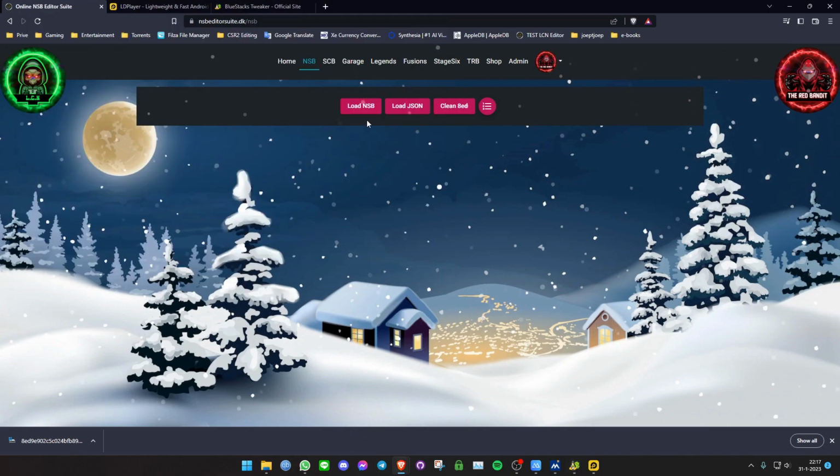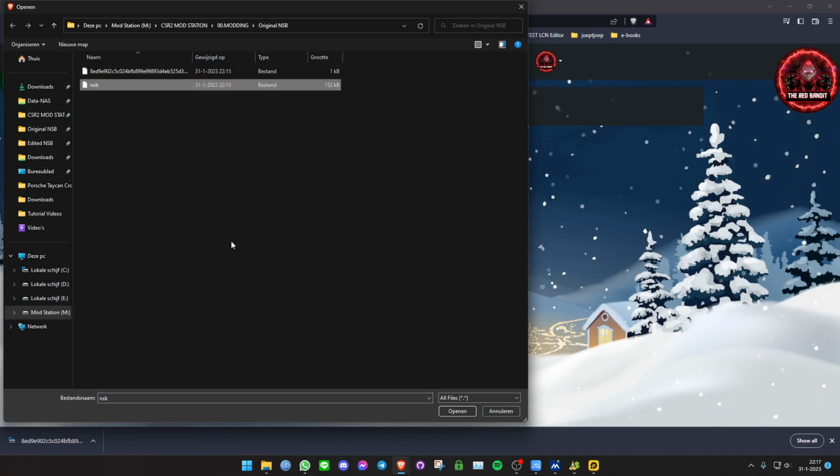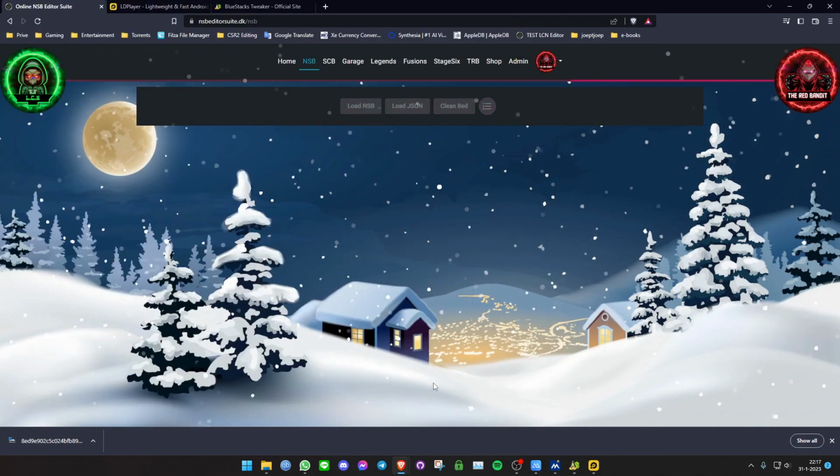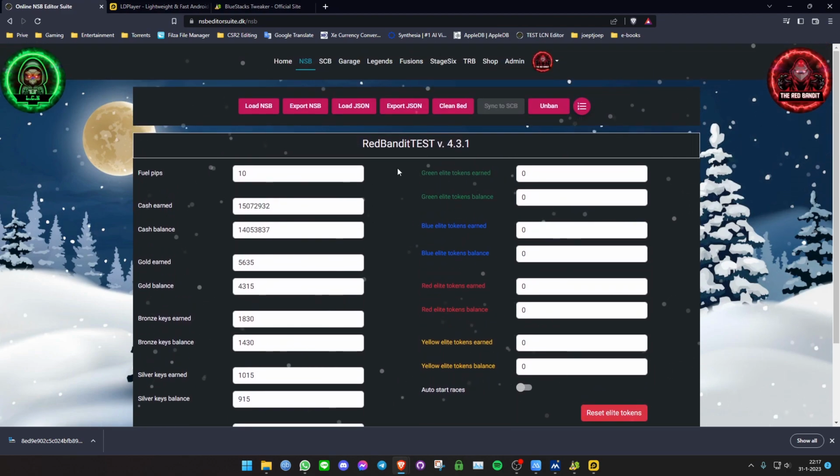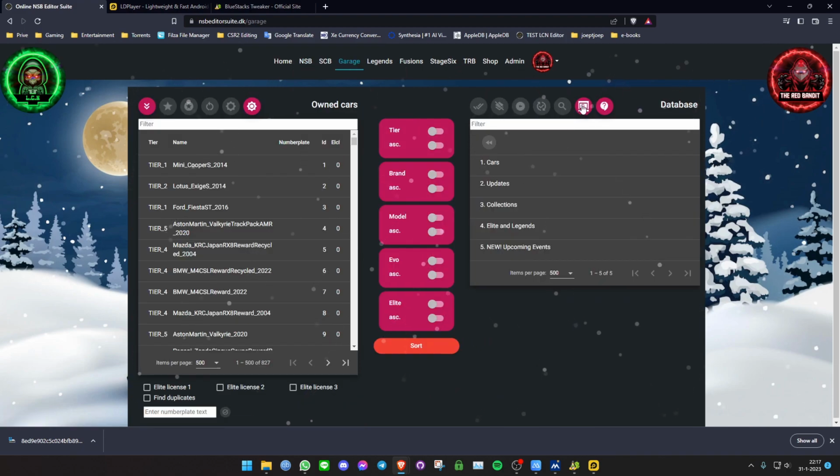Okay, let's go back. Let's load the NSB file. Now this is a test account which I recently used for another feature, so it contains every car in the game. That's this feature, search database for missing cars. We'll get to that in a later video.